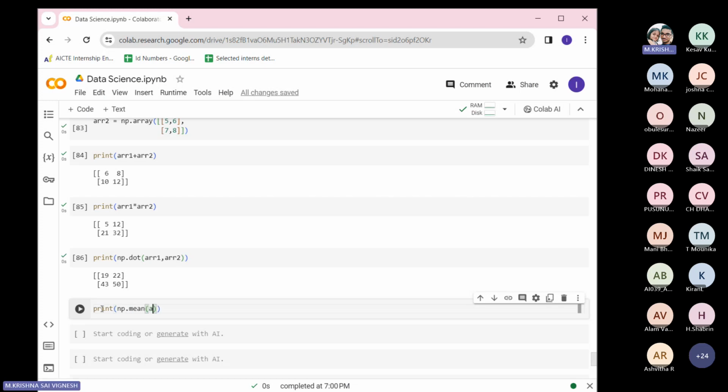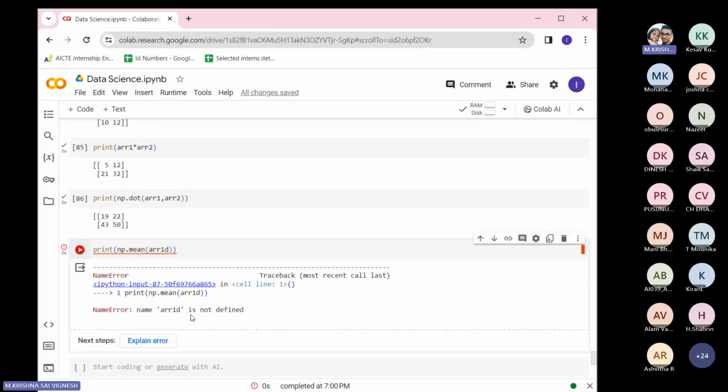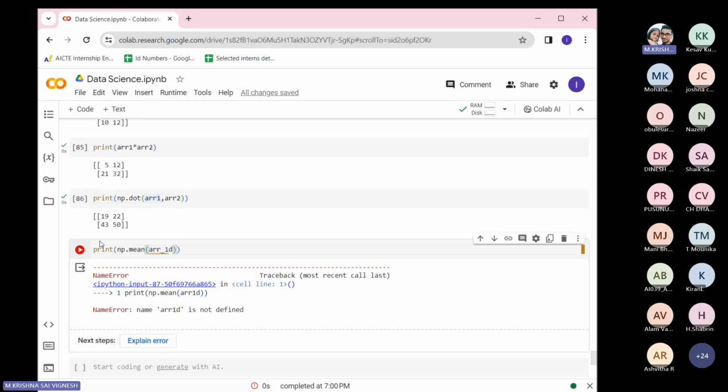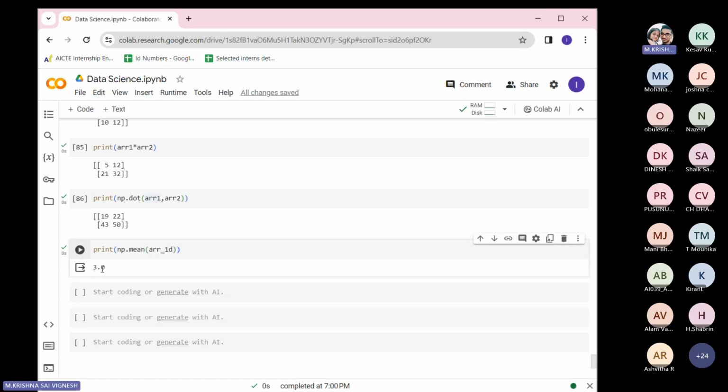So the small things, if you learn just one thing, you don't need all the calculations. So why was it showing an error? Array 1 is not defined. Why? We have written array 1 here, but we need array 1D, right? We have been calculating not for a 1. See, array 1 of mean.